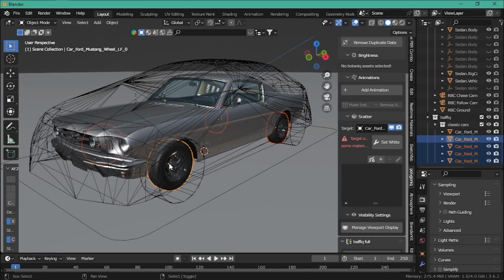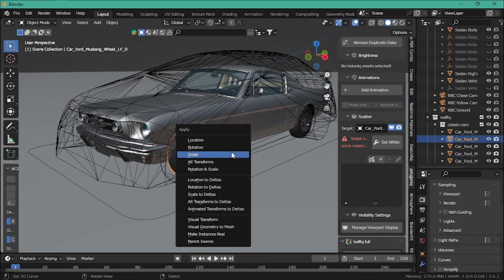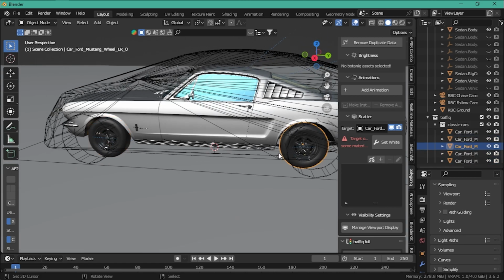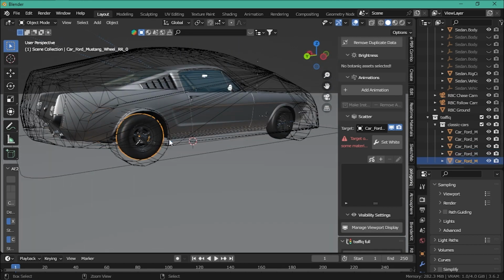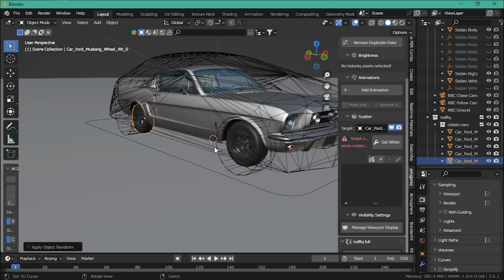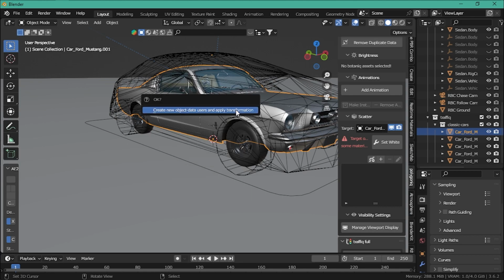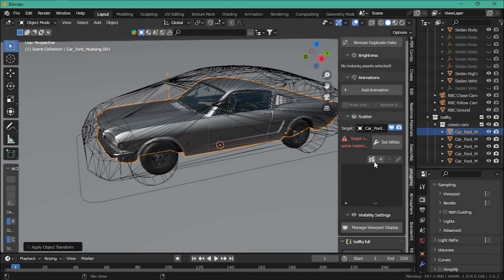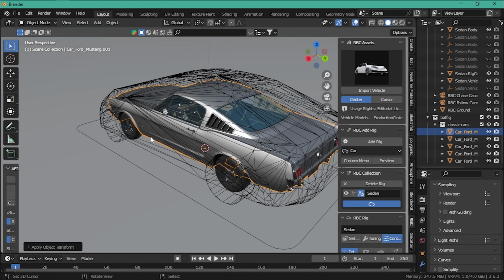And then after that, you have to apply every single object on this, like the scale of every single object. And then what to do next is go to RBC again.